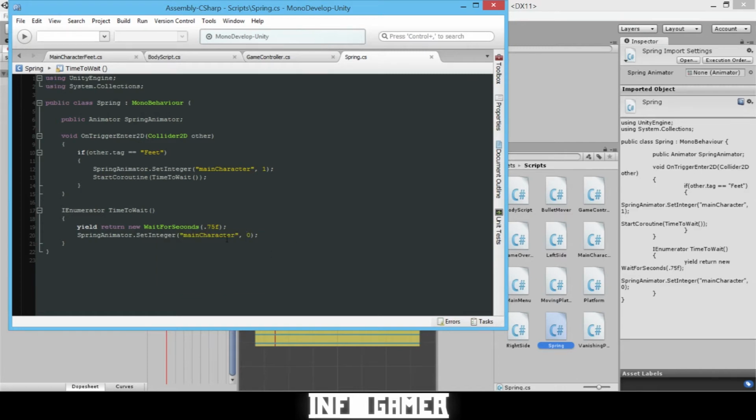And as soon as that's done, we'll want to change the main character parameter in our spring animator variable to 0. And that's so it'll stop looping through the idle spring and then the spring bounce and then back to the idle spring and then the spring bounce, and it'll just stay on the idle spring. And so this is the code that we need so that it'll only play through the spring bounce animation once per time that our main character lands on the spring. So once you have that, you can go ahead and save.